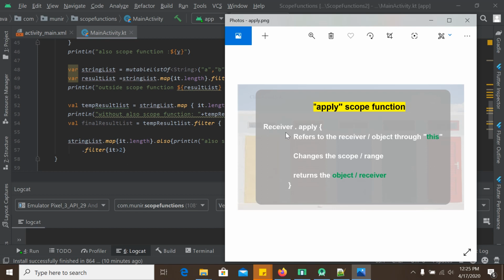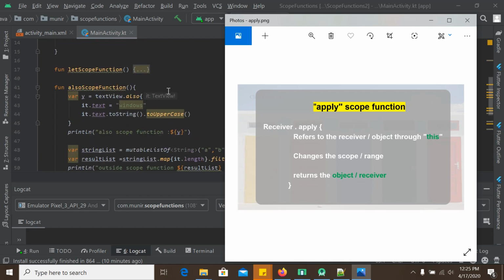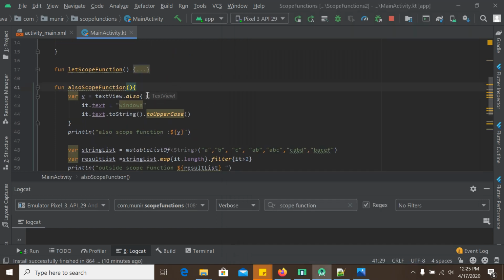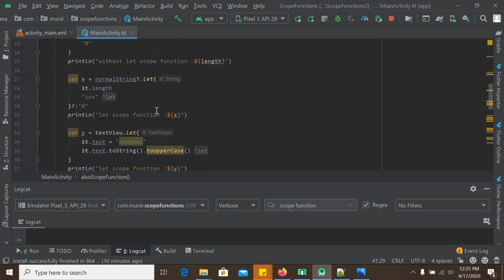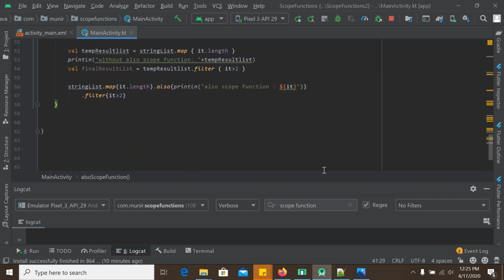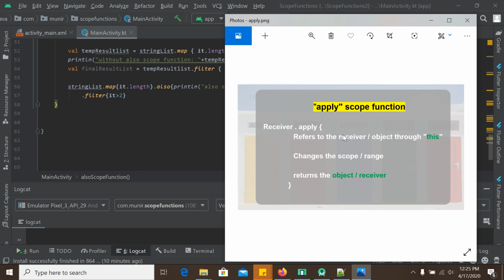It works on a receiver and refers to the receiver or object through this. If you can remember, our let also refers to our receiver through it. And if you see, let also refers to the receiver as it, but in the apply scope function the receiver is referred to as this. Actually, what is this and what is it, I will show a couple of minutes later.